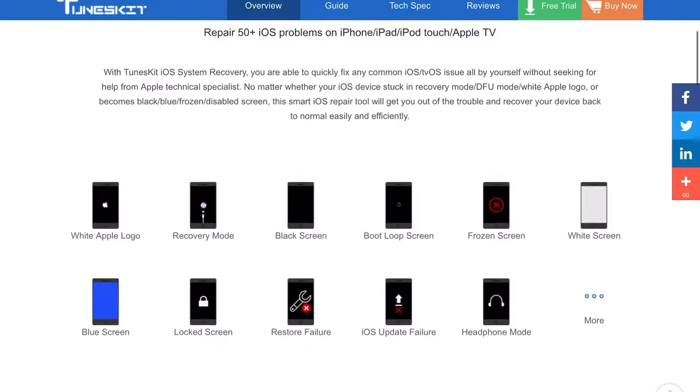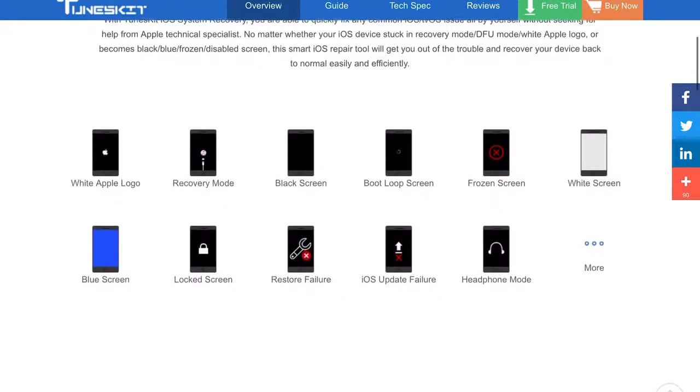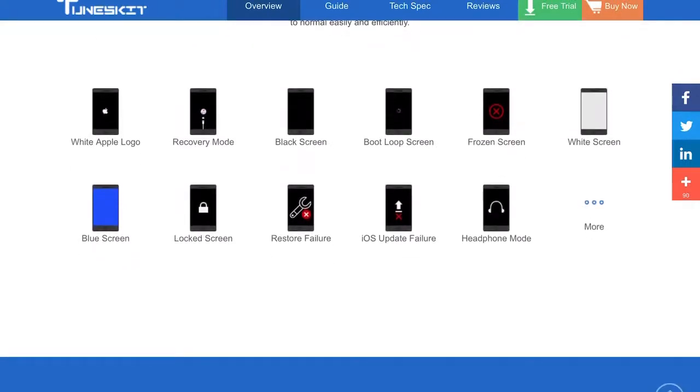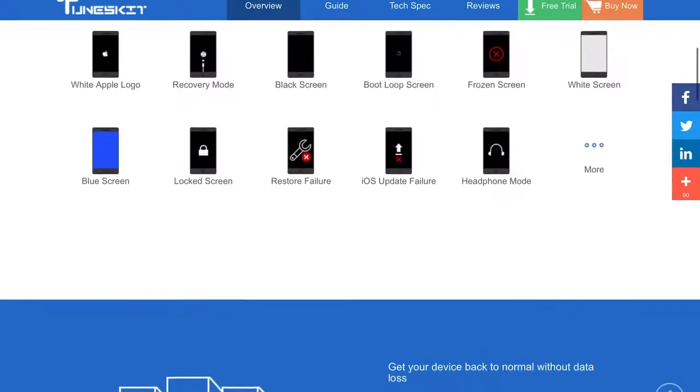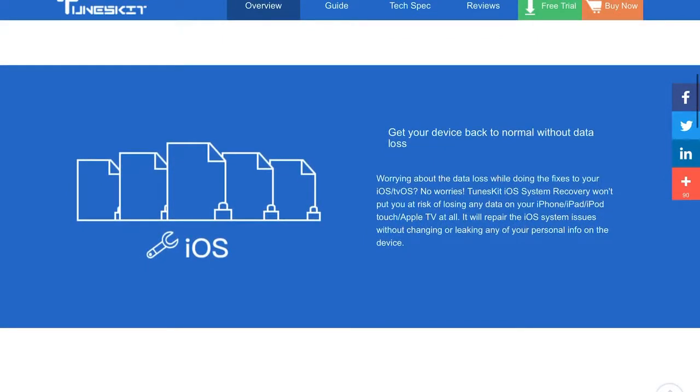With TunesKit iOS system recovery, you are able to quickly fix any common iOS, tvOS issue all by yourself without seeking help from Apple technical specialists. No matter whether your iOS device is stuck in recovery mode, DFU mode, white Apple logo, maybe you're jailbreaking and something went wrong and it becomes black, blue, frozen, disabled screen, this smart iOS repair tool will get you out of trouble and recover your device back to normal easily and efficiently. Without further ado, let's go ahead and test this out.